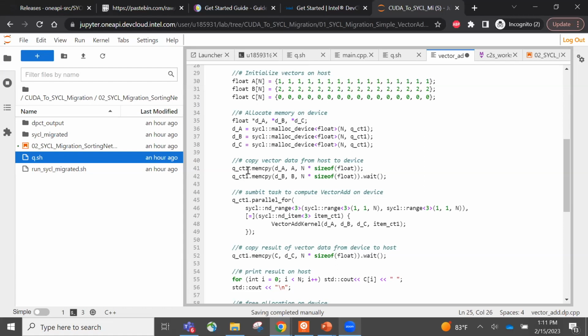So let's analyze this, right? The first two are two memcopies, and there is no dependency between these two. Each of them is doing independent memory copies, right? A is copied to D underscore A and B is copied to D underscore B. So these two can actually execute concurrently, which is why we could just remove this wait. Now these two will be executed concurrently, and so will this one also, right?